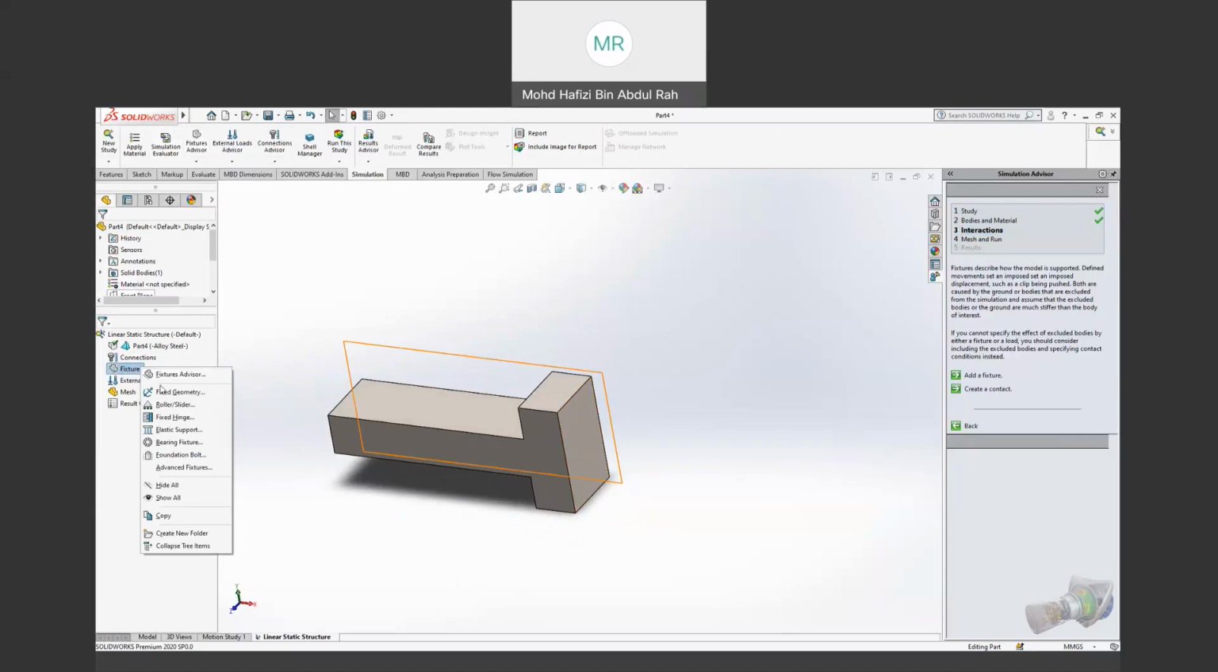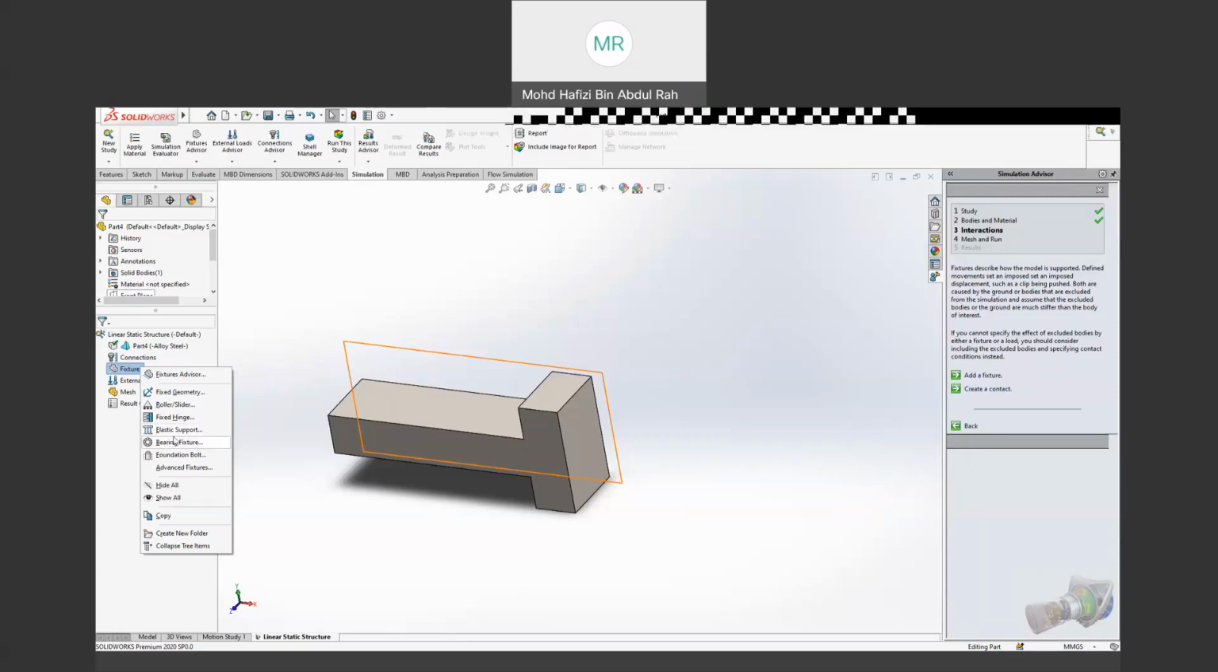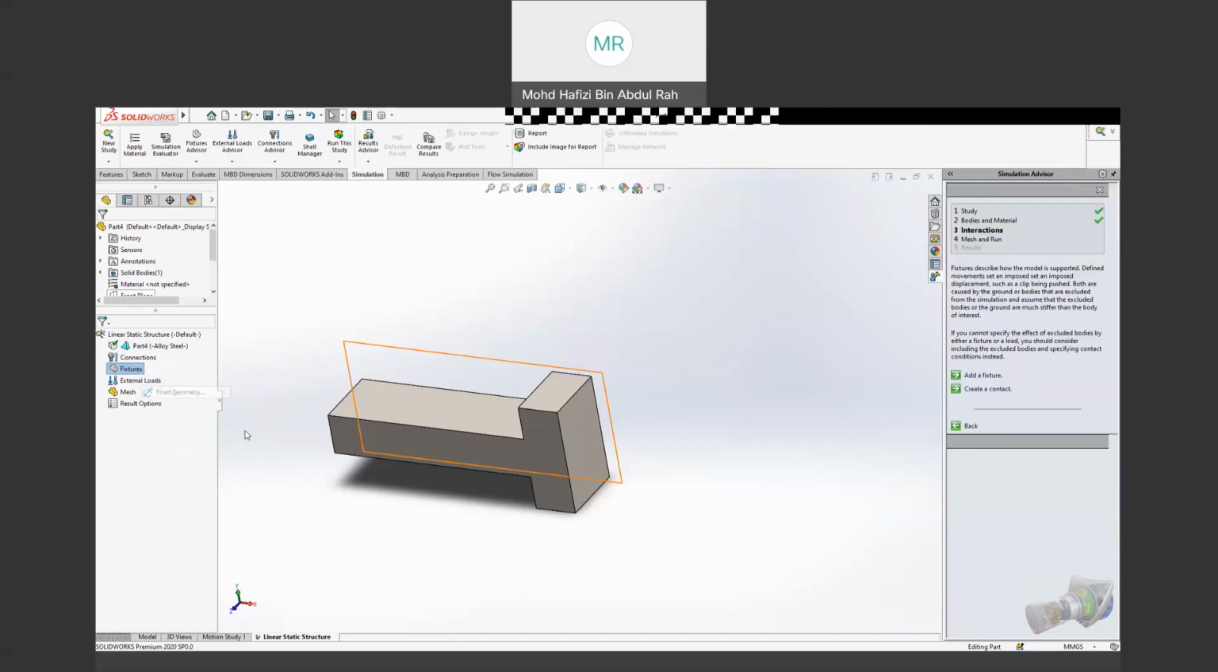If you right click here, you have fixed geometry, roller slider, fixed hinge, elastic support, bearing, and foundation bolt. There are several types of fixtures. Fixed means that you do not allow any part movement in any direction. If you want to apply the roller or slider support, you can use this function. Then we have a fixed hinge, if you want to replicate the hinge joint, and we have an elastic support, and also the bearing features. For this example, I want to apply the fixed geometry.